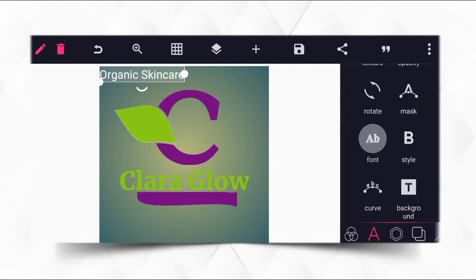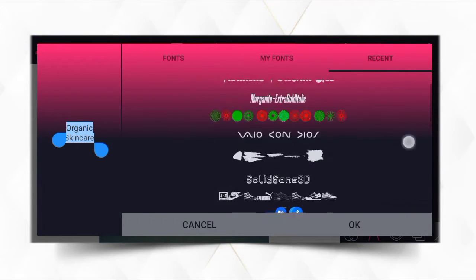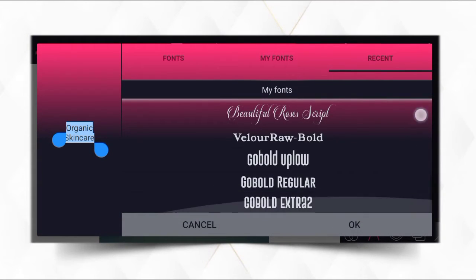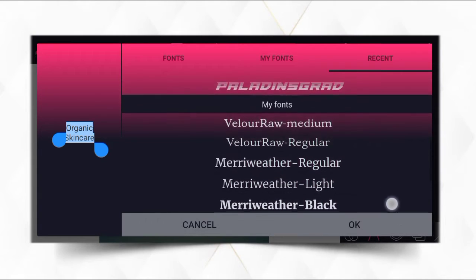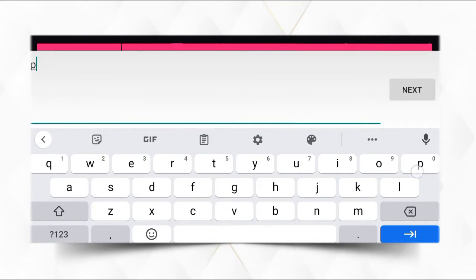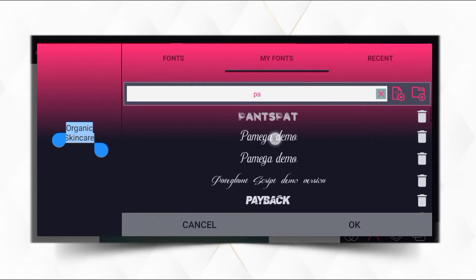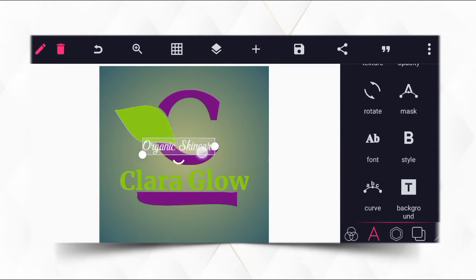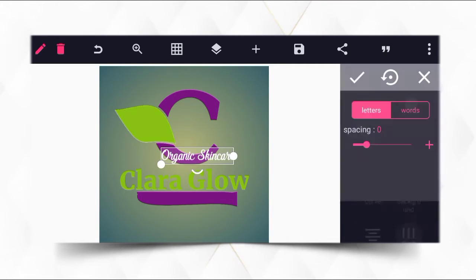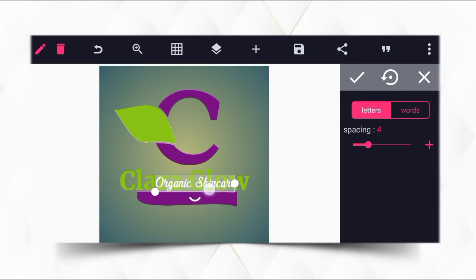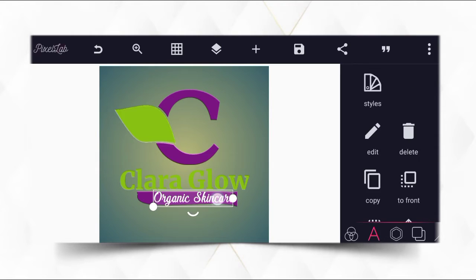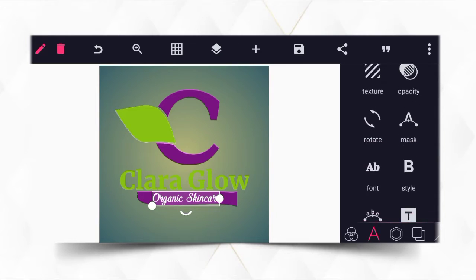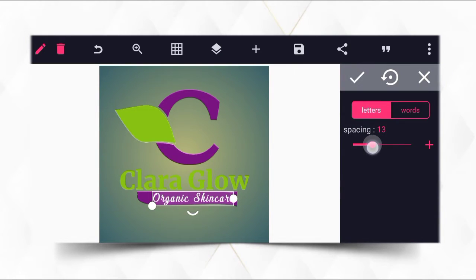Then I will go to the font and select which type of font I want. Let me choose Pamega Demo. Then go to bold and bold it. We'll go to the line spacing as well and space a little bit. Then after that, we'll position it like this. Then let's space it a little bit like this.